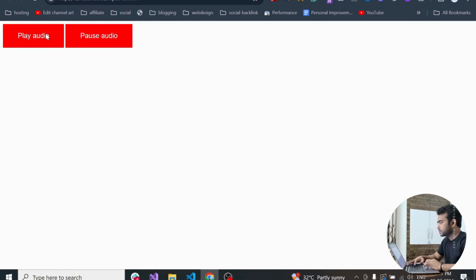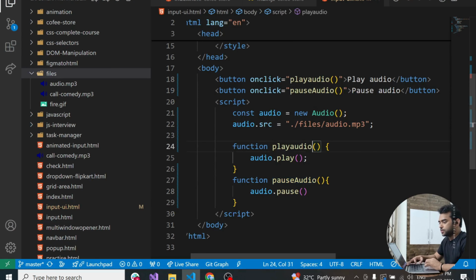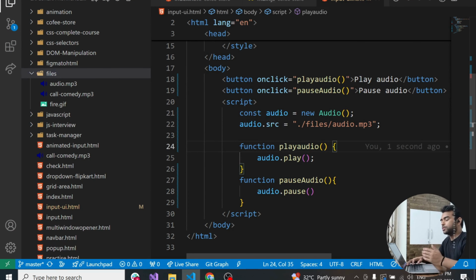Now if I play this, audio is being played. When I click this, audio will be paused. Okay. Play, pause, play, pause.